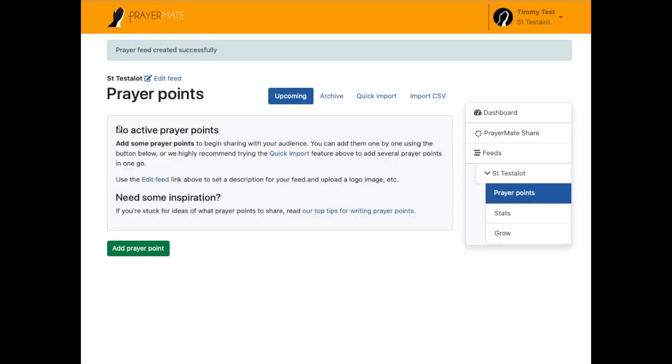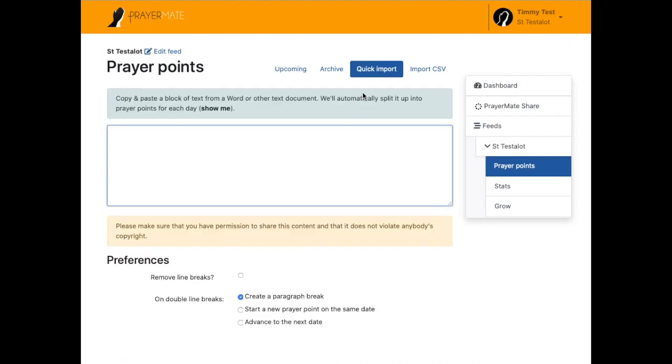So there you go, I've created it. By default I have no active prayer points. So the first thing to do is to add some prayer points. We do have some tips on our blog for where to get started. If you're a church that already publishes daily prayer points, perhaps you have a printed prayer calendar or something like that, you might want to try the quick import tool.